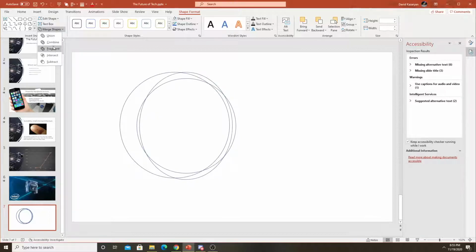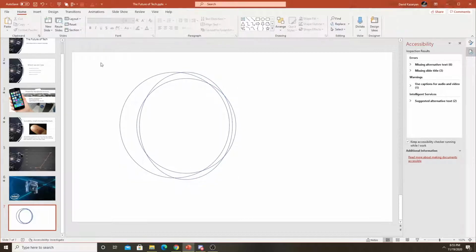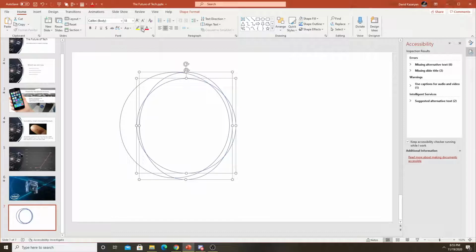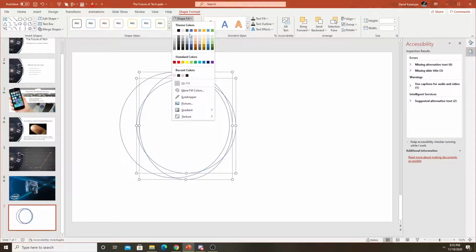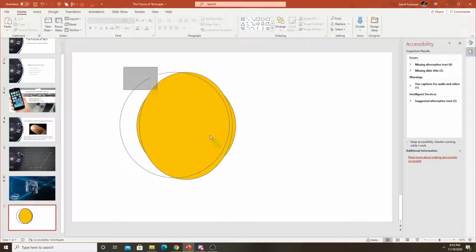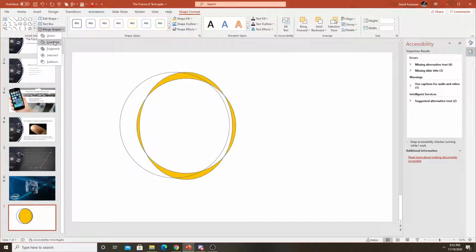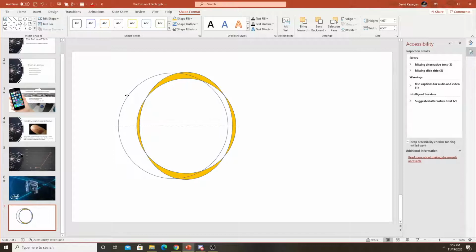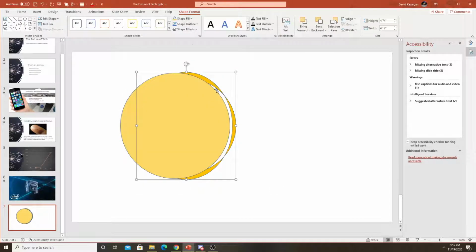and where is it? I might have to fill it, or I might have to rearrange them. Let me see. Let's put the fill back in. Shape format, shape fill. Merge shapes. Which one was it? I guess I could do this and then make this solid again. Or make them all the same color.